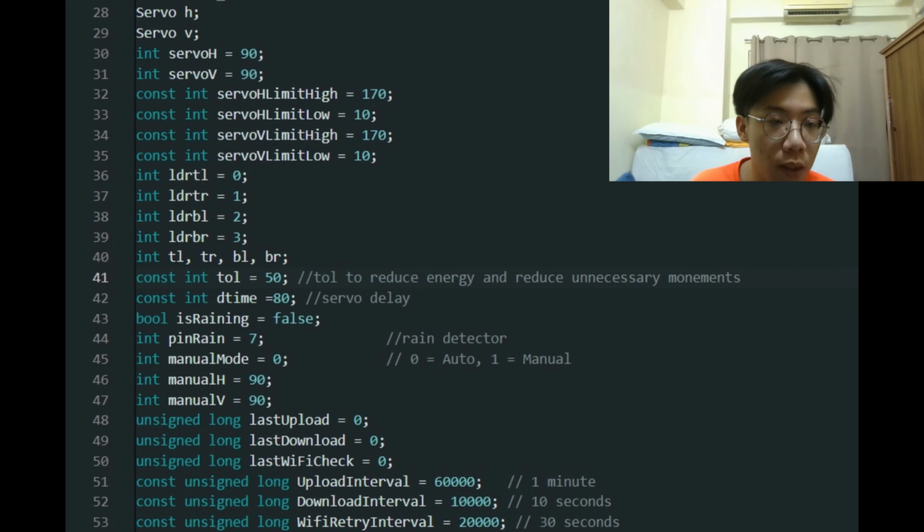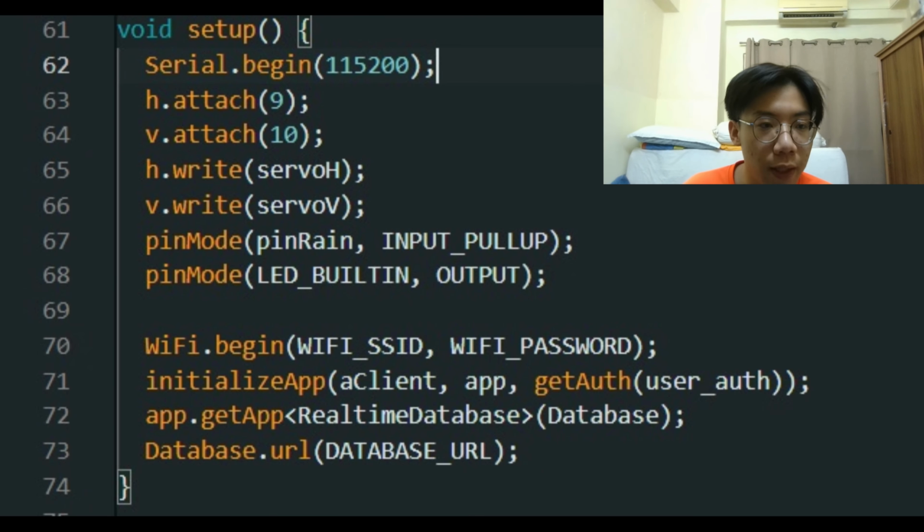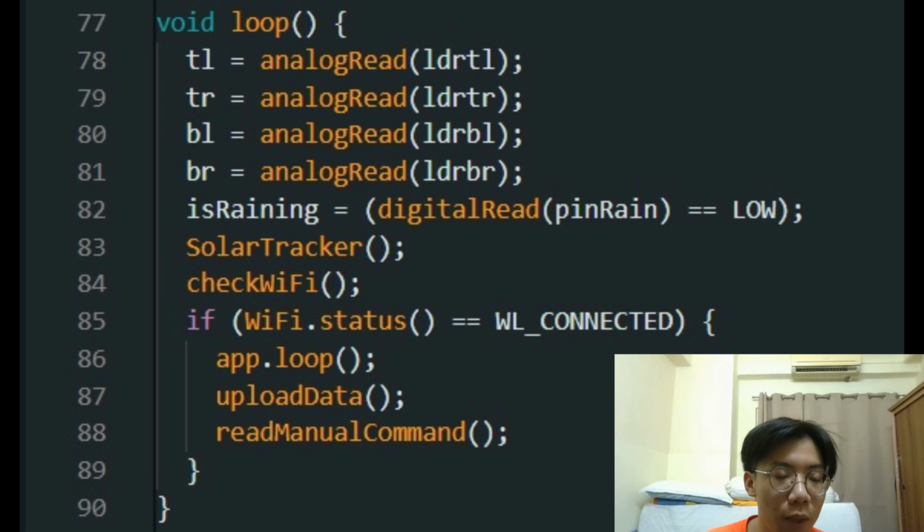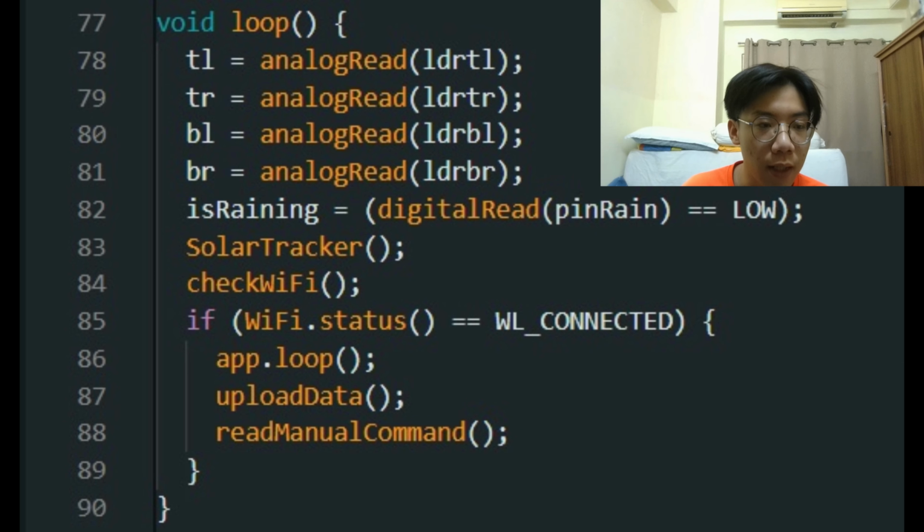As you can see here in the code, these are all the constants and variables used in the solar tracker. In the setup, there is the Wi-Fi connection as well as the code for sending data to the database. Next, the loop includes reading the 4 LDRs as well as the humidity sensor. Then there are also the solar tracker and check Wi-Fi functions. It also detects the Wi-Fi connection, and if Wi-Fi is connected, it will upload the data as well as read the manual commands.